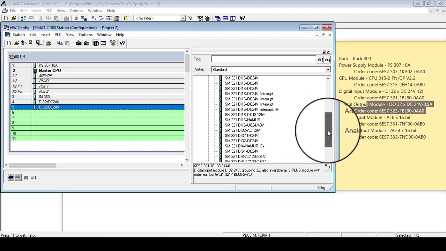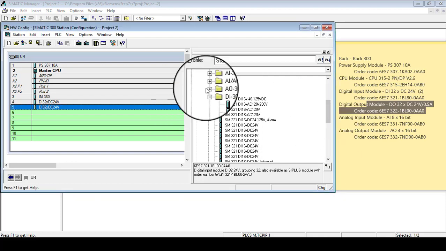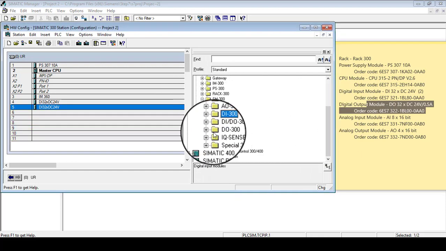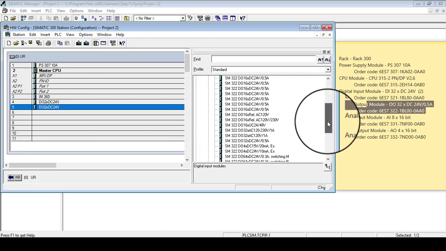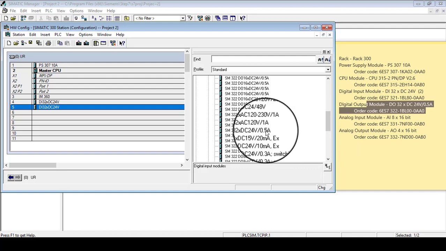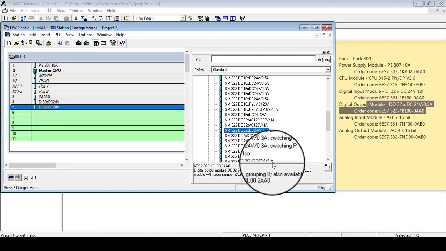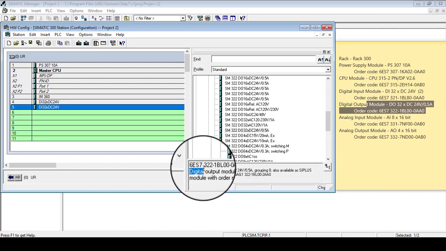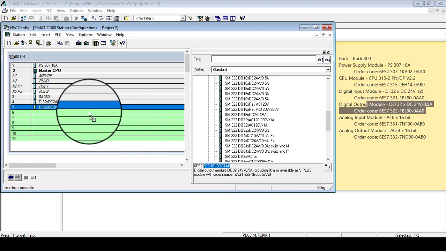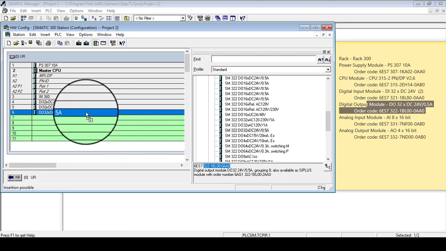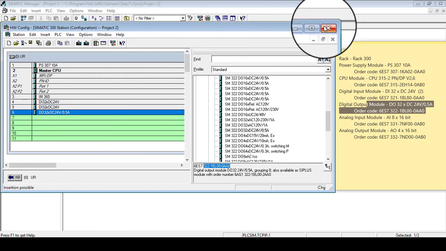Now in this case, I'll collapse this DI because I don't need it anymore and expand the digital output modules. Now I'm going to look for a 32 by DC 24 volts and 0.5 amps. I'll confirm that this order code is exactly the same. Remember, I said it at first: your order code has to match what is physically on your device. So there must be no discrepancies.